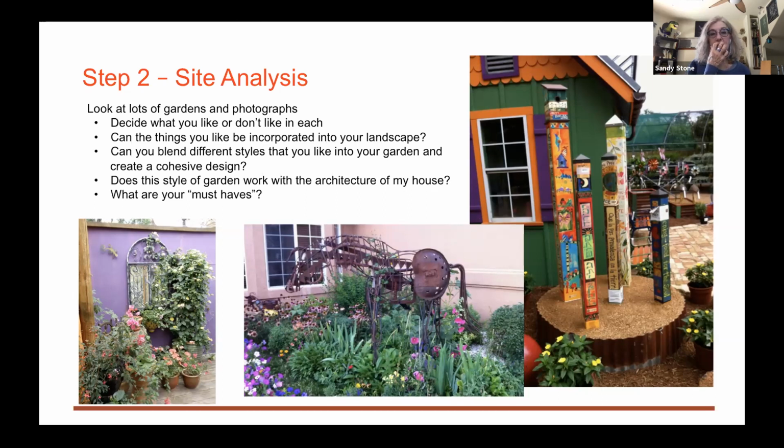Can you blend different styles that you like into your garden and create a cohesive design? And the answer is yes. There are no hard and fast rules. But we'll talk about that a lot more next week on how you can do that. Blending the native plants with adapted plants and plants that you want to use.